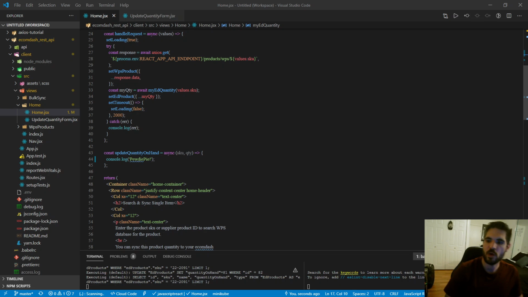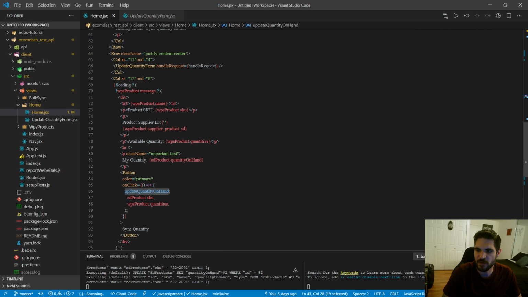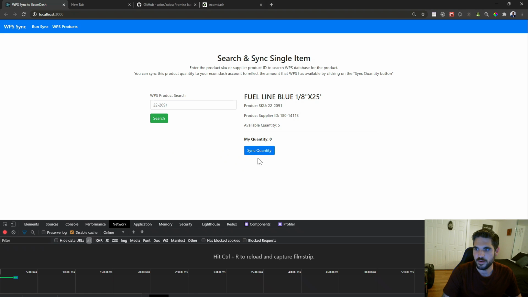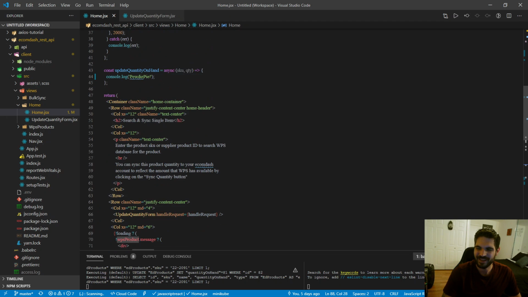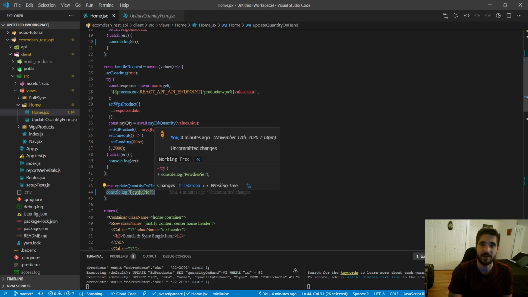Okay, so we're back into our functions and our code. And here I have this explicit update quantity on hand function, which I'm calling right here on the sync quantity button over here. And this will, in fact, put the available quantity of 5 to my quantity, so that I'm showing 5 instead of 0, because I have access to 5 products. But right now it's saying I have 0. So let's work on that. This is going to be a little different because this is a post request, which means that I'm updating data on the server.